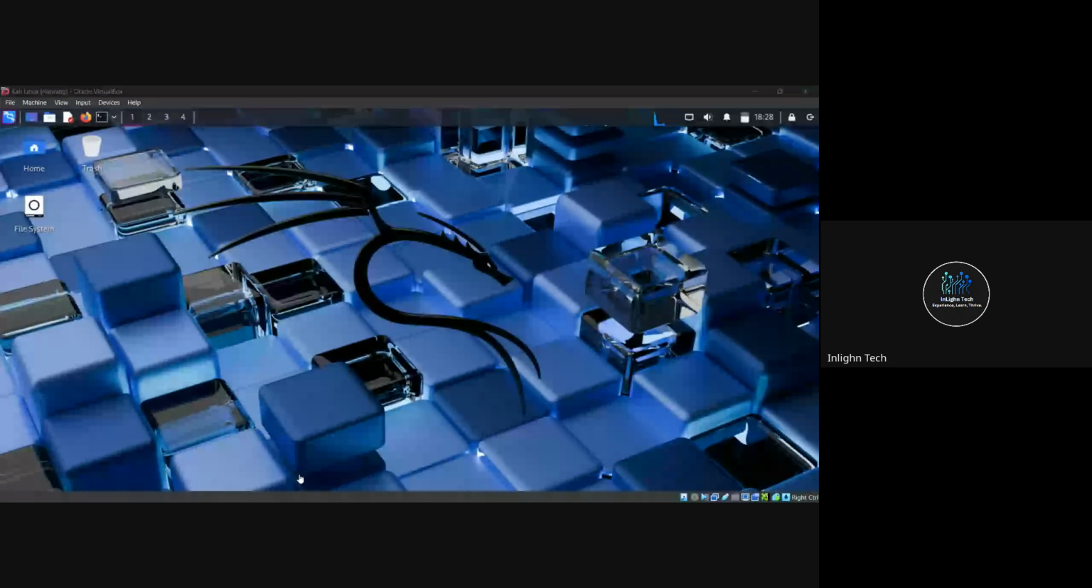Interns, can you see my screen shared? Show with a thumbs up or yes in the chat box. Is my Kali Linux open? Yeah, I can see lots of thumbs up here.